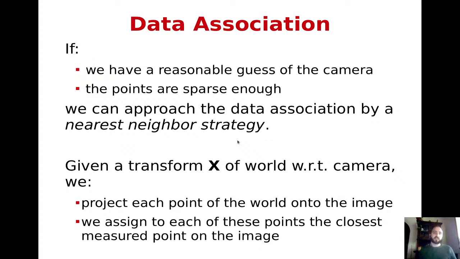Now let's go to the next step. The next step is data association, right? Now we have 3D points and 2D observations. We will make a couple of assumptions. The first one is that we have available a decent initial guess about the camera location, and that the points are sparse enough, which means that the image will be, I don't know, size 300 by 400, but the actual points that I'm observing are just a subset of all these possible pixels. So the observation is pretty sparse. By making this assumption, we can approach the data association problem using a nearest neighbor strategy.